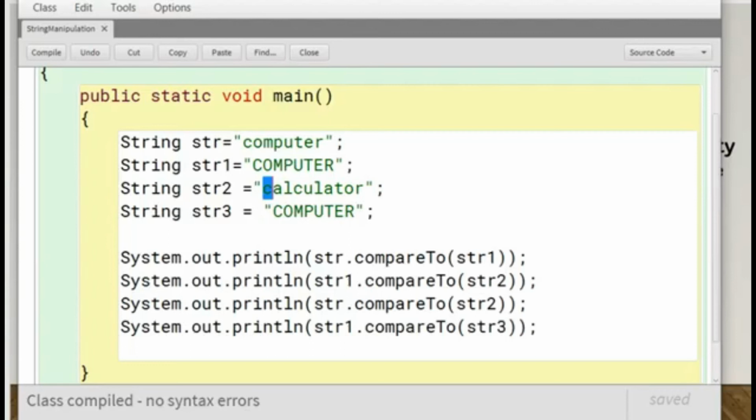Obviously the difference is negative, because the ASCII code of capital C lies between 65 and 90, and that of small c lies between 97 and 122. So 97 is greater than 65. When we find the difference, we are subtracting a value between 97 and 122 from a value between 65 and 90, so it will result in a negative value.